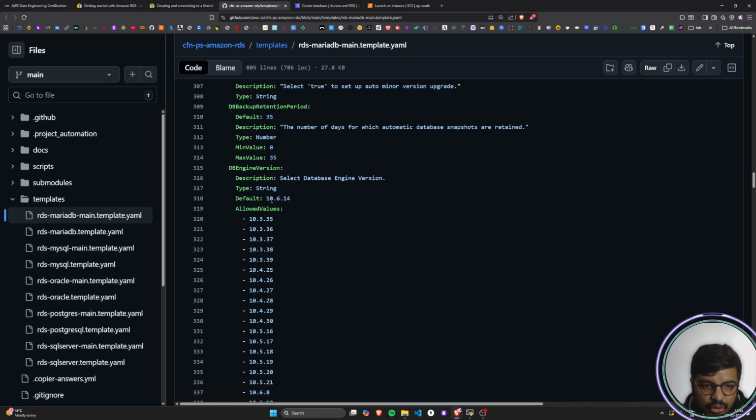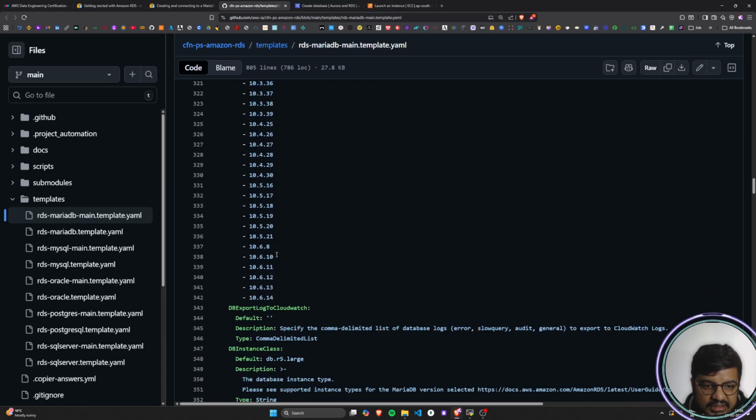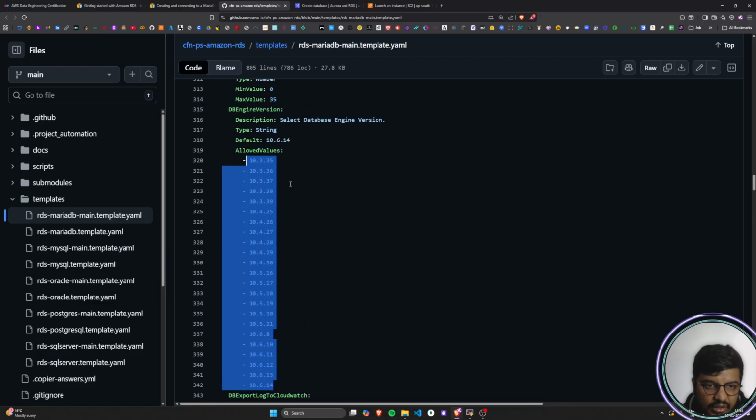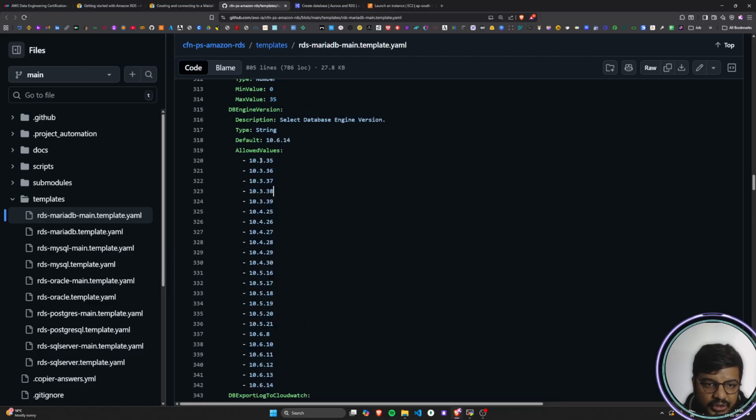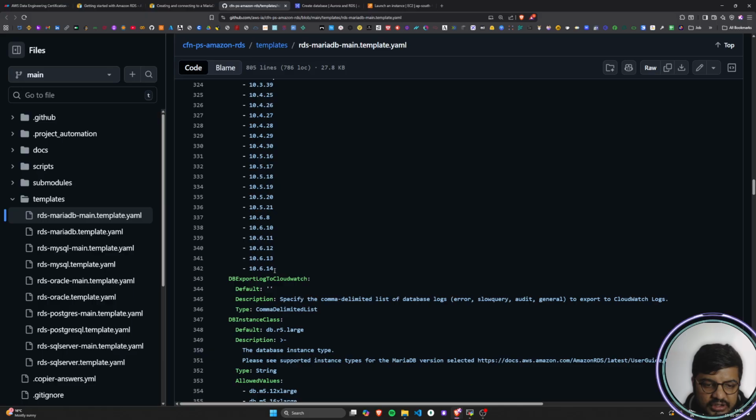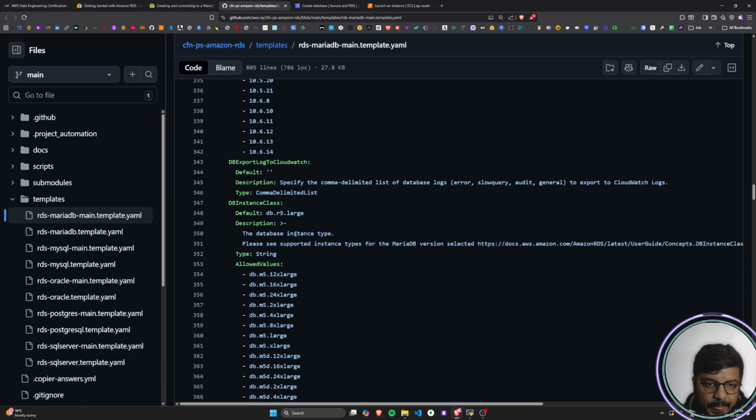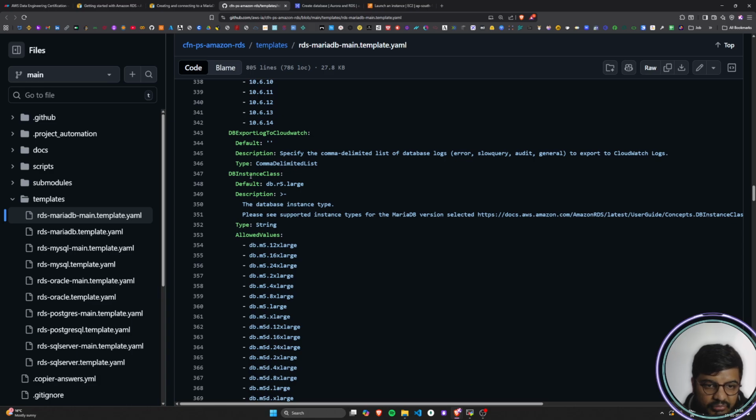DB engine version, so default version is this, allowed versions are these, right? From 10.3.35 to 10.6.14. Then export logs to CloudWatch. So default value is an empty string, right? We can specify a comma delimited list of database logs, that is error, slow query, audit, and general, to export to the CloudWatch logs. The database instance class that we will be initializing will be db.r5.large.